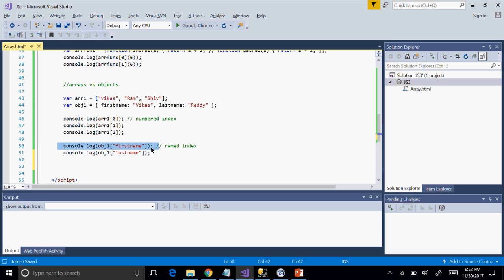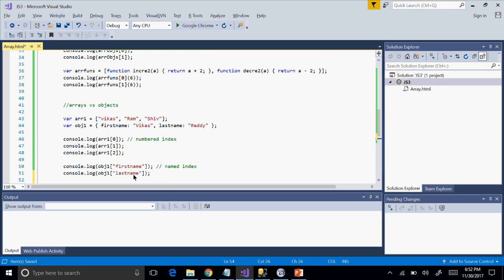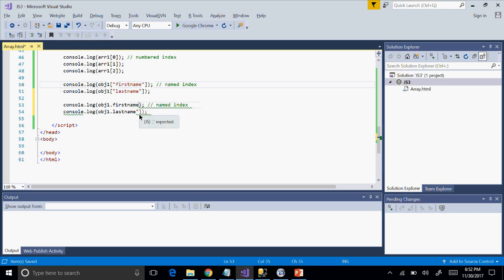You can also print an object using the property, like we already saw that. So something like this you can have. So you can also print them like a property. So this is what you can print. So this is with a property.